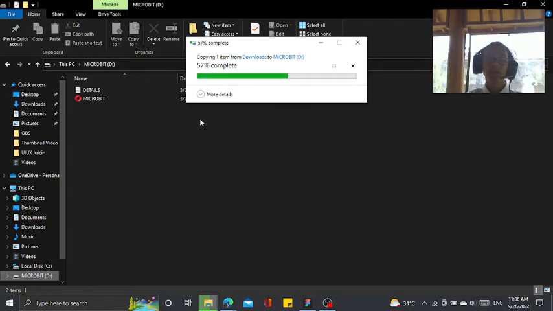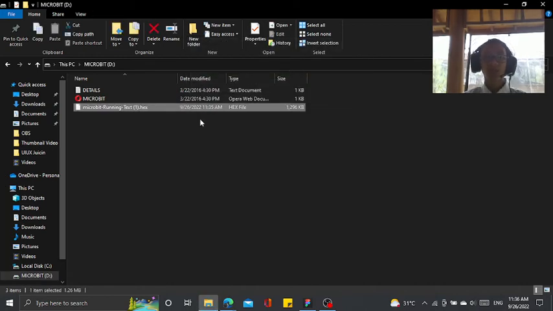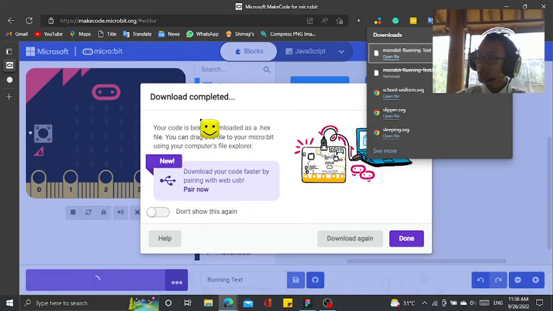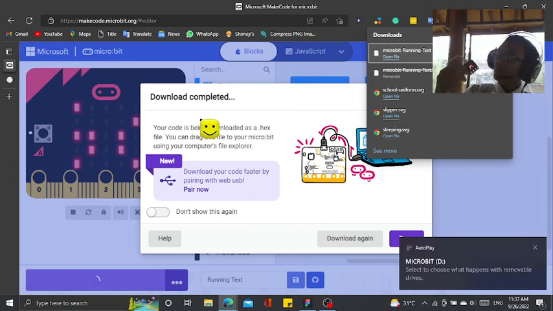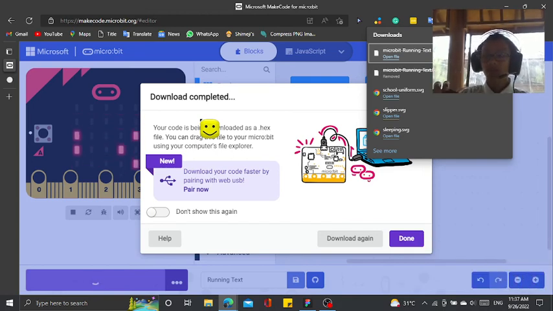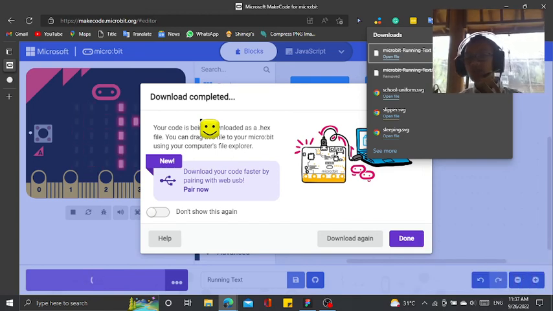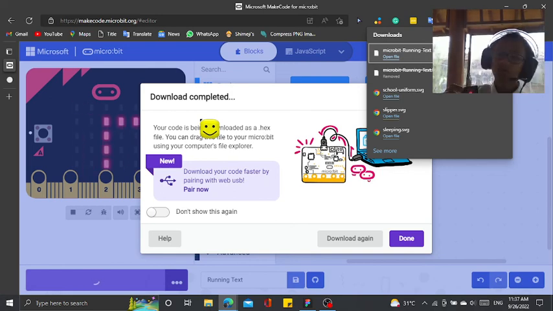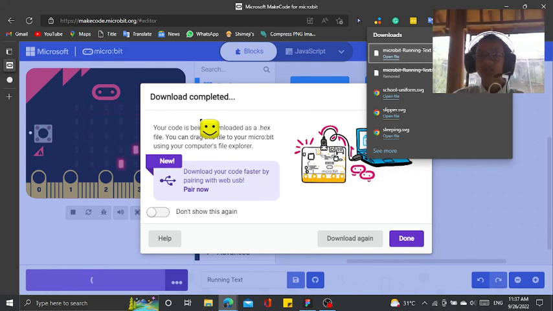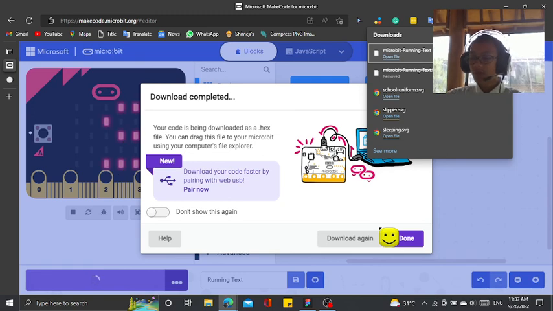Okay, wait a minute, guys. Okay, this is done. The micro:bit already has the code and shows what we coded. Like before, it shows the smile icon first, and then it shows the running text "good morning sir". Okay, maybe that's all for my tutorial video.